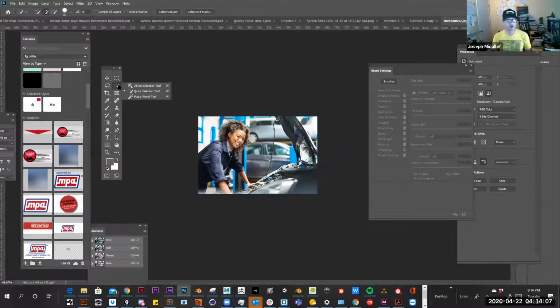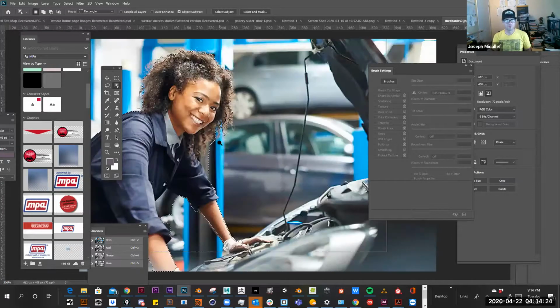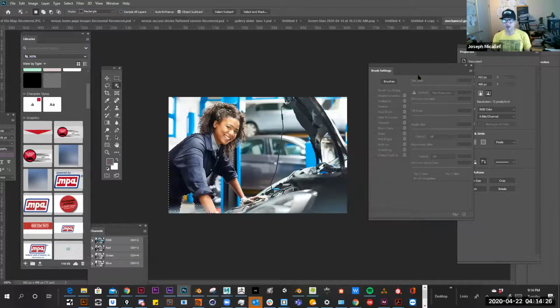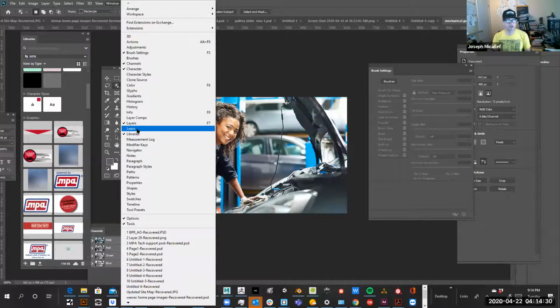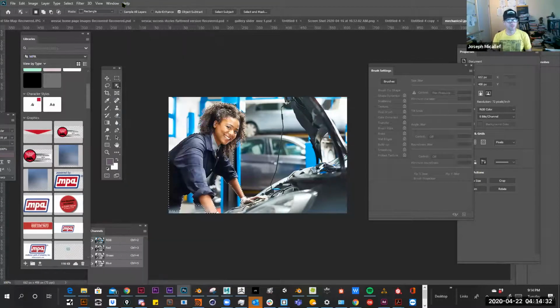So here's my toolbar, and I'm just going to use this object selection tool really quick. This is a new tool in Photoshop. It's pretty cool where you just kind of drag over something. Like I've dragged over the female here, and it recognized her form right away. And then I can go into my layers in Photoshop, and you don't need to know all of this now because this is a lot. I just want you to focus on InDesign.